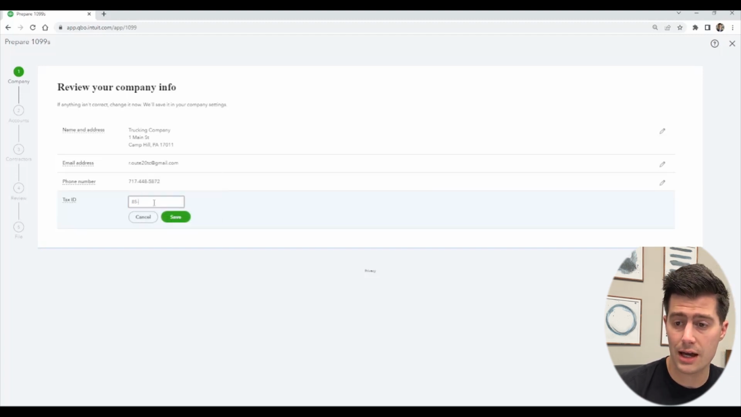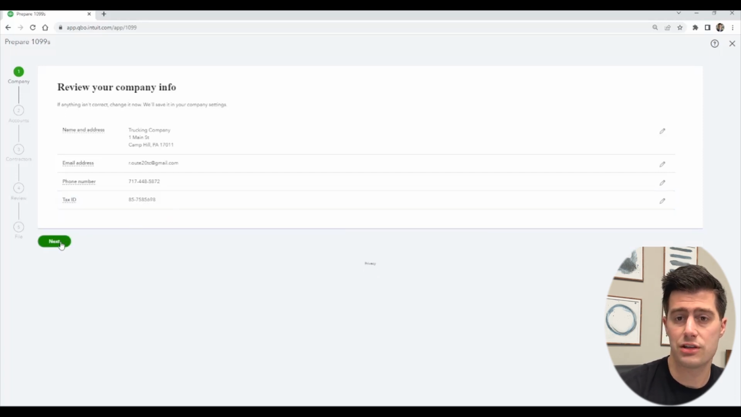If you don't have an EIN, don't pay someone to get you an EIN. It's so incredibly easy. Just go straight to the IRS website. You can literally get an EIN in 5 minutes. You don't need to pay anybody to do it. The IRS gives you an EIN completely for free. Okay, so you have all of your information here. This is your company's information.